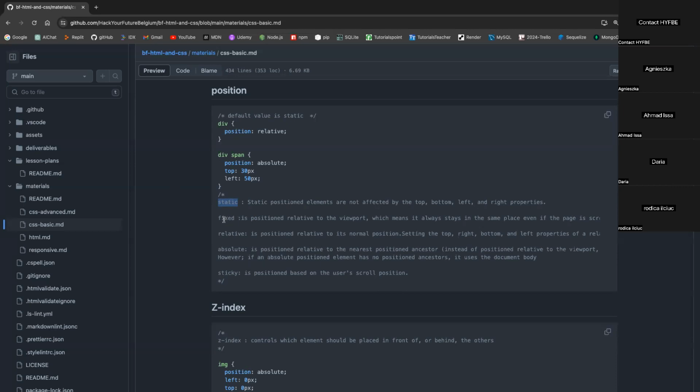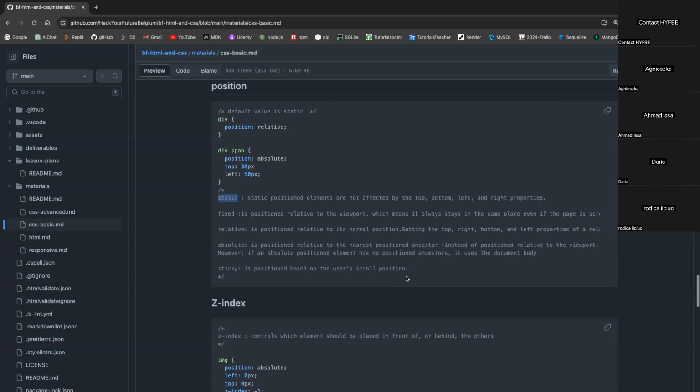Fixed, as the name suggests, that means the position will be fixed. So all the time it will be in the same place, which means it always stays in the same place. Even if you scroll the page or do not scroll the page, the element will be fixed.